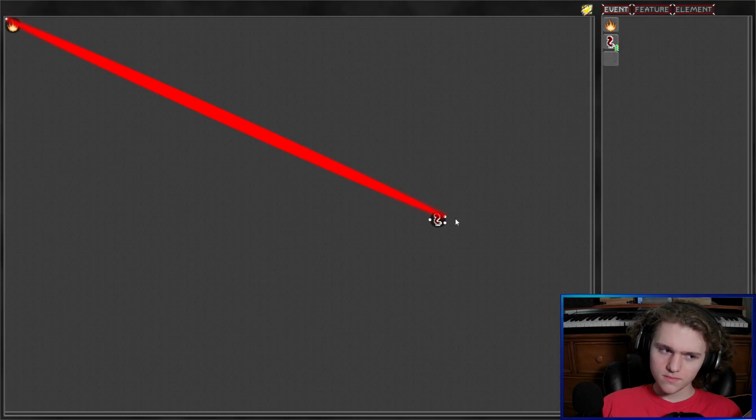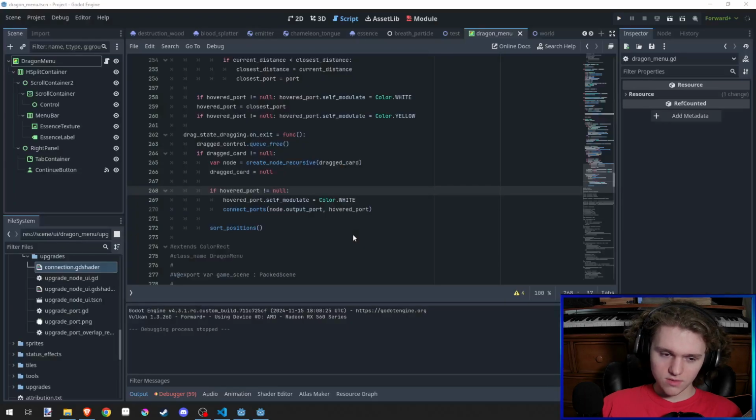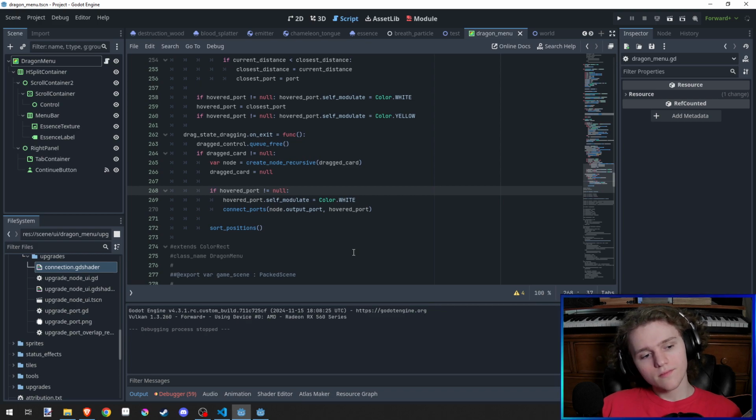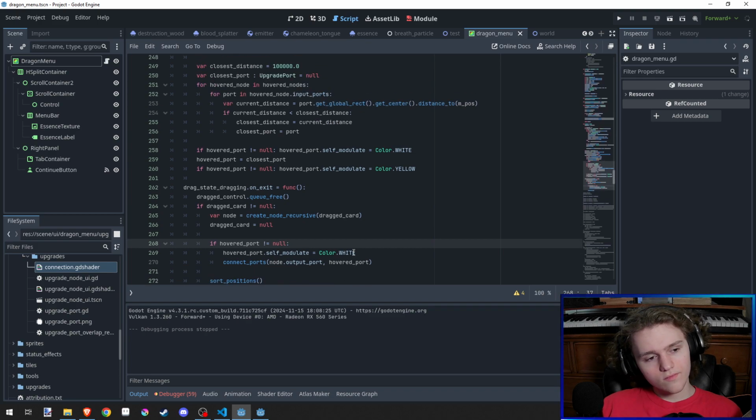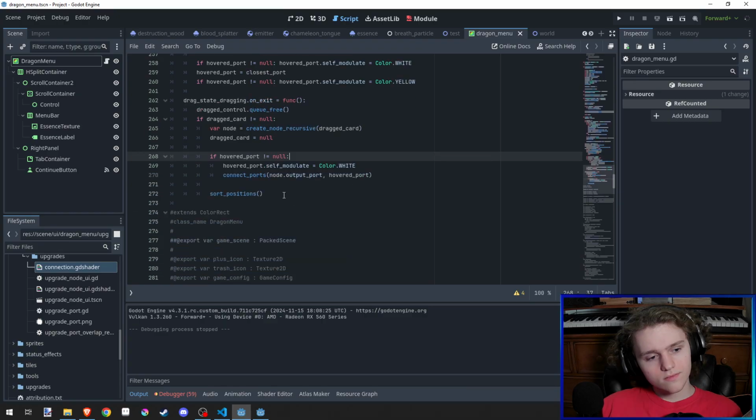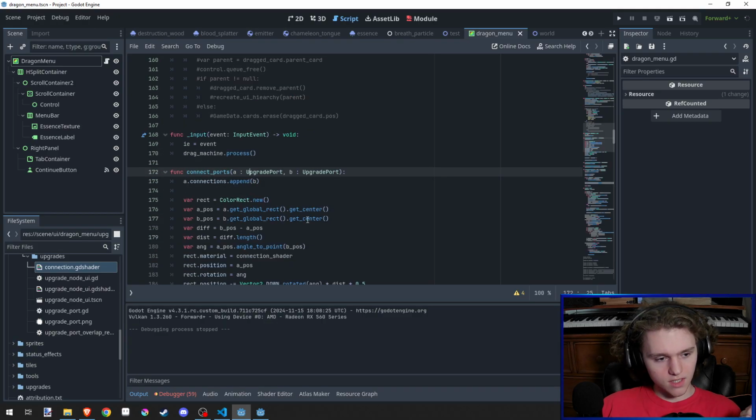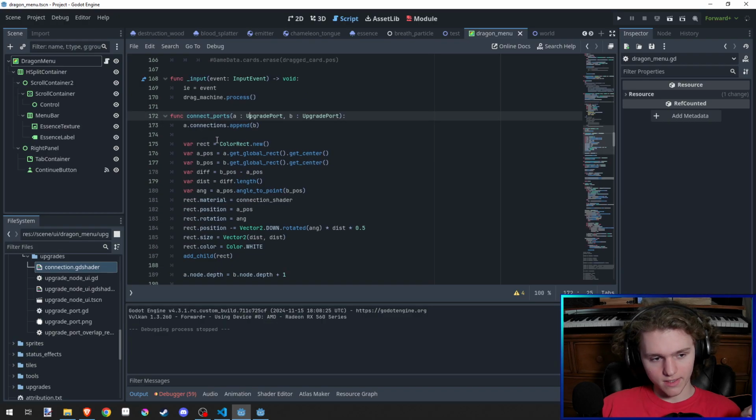Okay. Did I change anything that time? I don't think so. Ooh, that is unfortunate. And I can't seem to hover over some of the other ones. Are we setting the actual data connections? A.connections.append(B). Hmm.